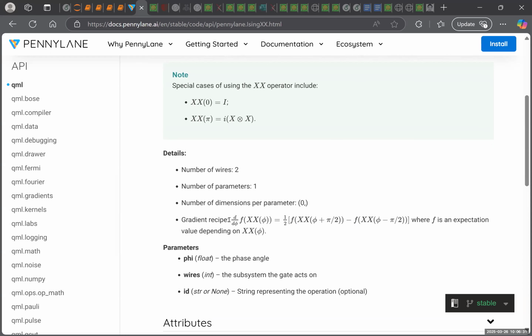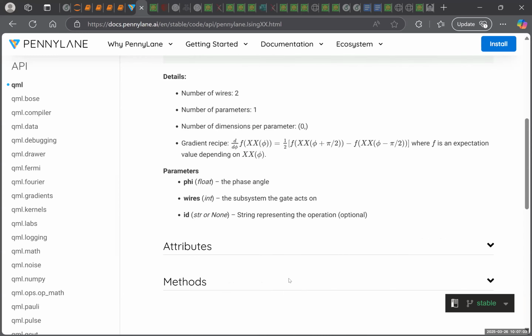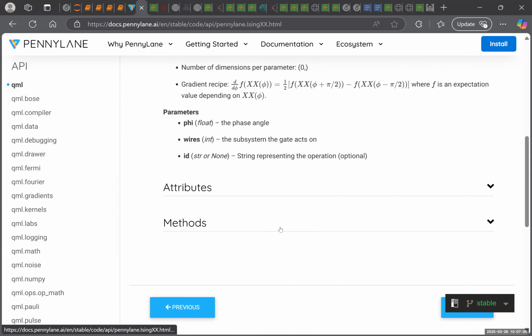And remember we talked about this parameter shift rule. The derivative of this gate, or any function of these, is the value evaluated at phi plus pi over 2 minus the value at phi minus pi over 2, divided by 2. So this allows you to do the derivative without actually calculating the numerical derivative. So this is exact. Okay, so there's that feature.